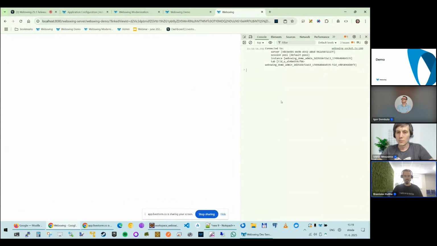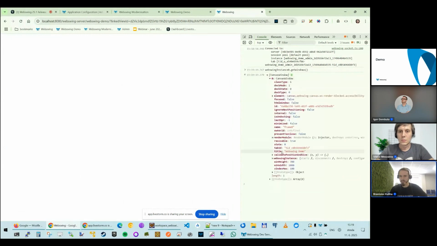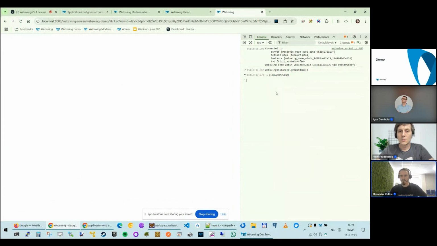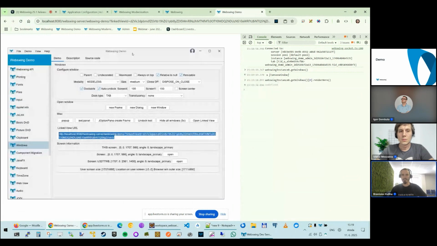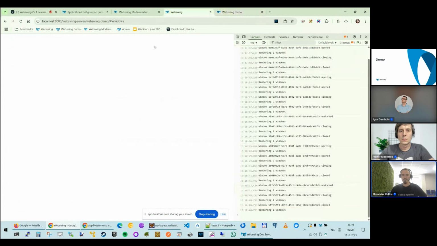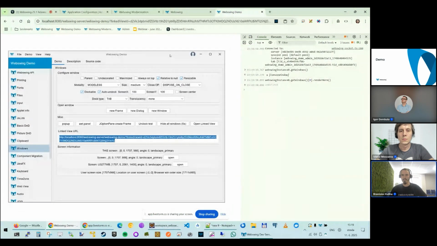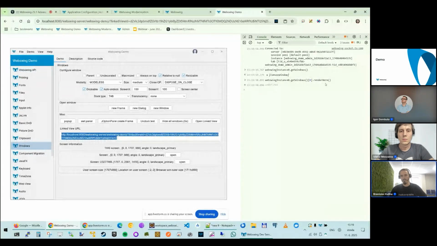But we have some JavaScript API where I can see that, yes, I have one window here, and it's this Webswing demo window. So now I can use this method, which is declared on the window object. And when I press render here, it will just jump to this view. So now it jumped from this view, which is now empty, to this view. And this render method you can also use inside undocked windows. It's not really only for the linked view.